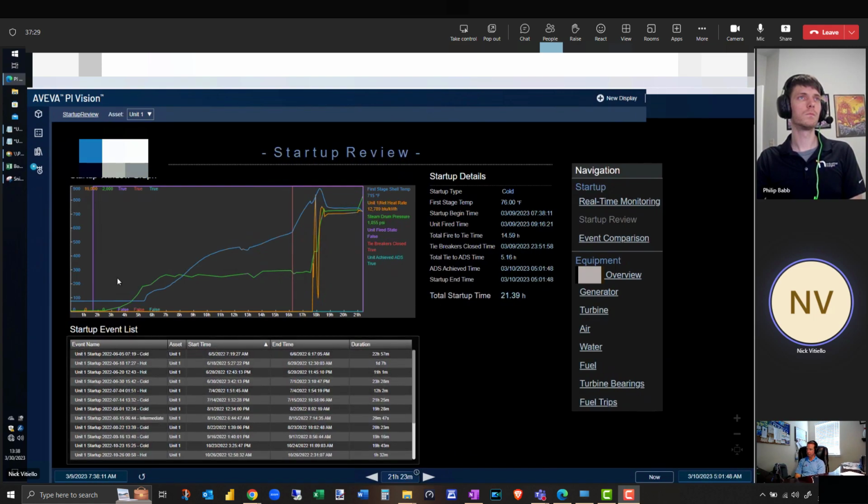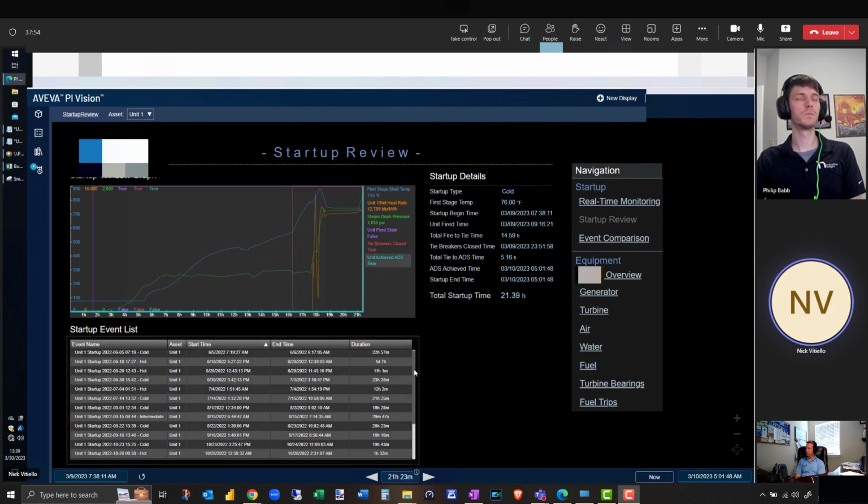You can see here you have a large startup window graph with a few preset points, attributes already dropped in, including the first stage shell temperature and the different phases of the startup window, one of them being what's called the fired state, another being when the tiebreakers close, and finally at the end of the window when they achieve AES, signifying that startup event is over.